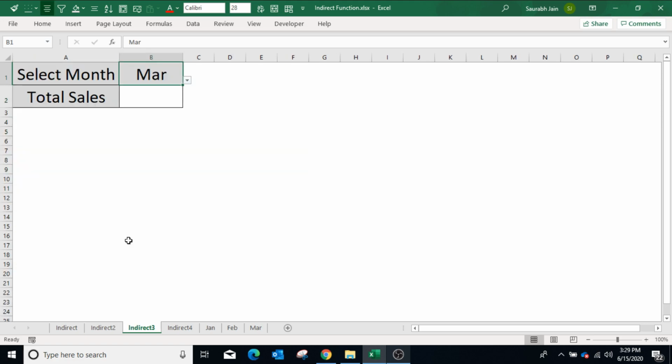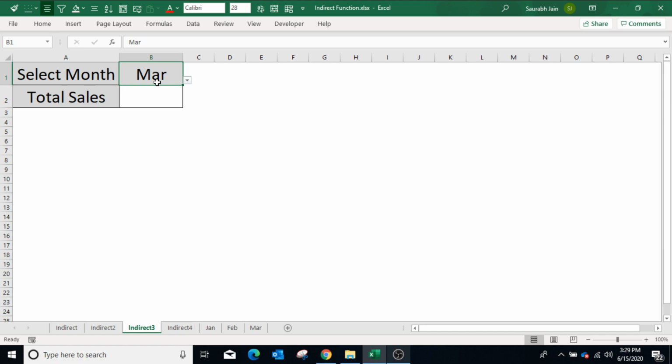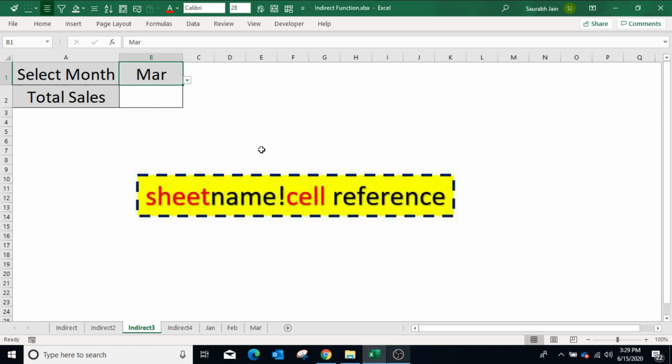In this example, we will refer to other sheets dynamically. We have created three different sheets with month names. In cell B1, we have created a drop-down showing the month name using the data validation feature. Remember, in Excel to refer any sheet, syntax is sheet name, exclamation mark, and cell reference.